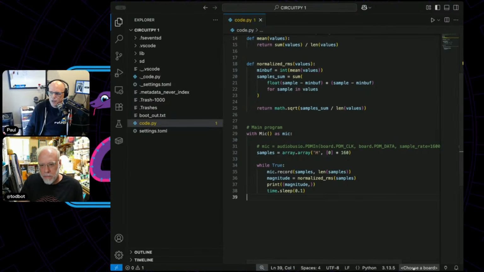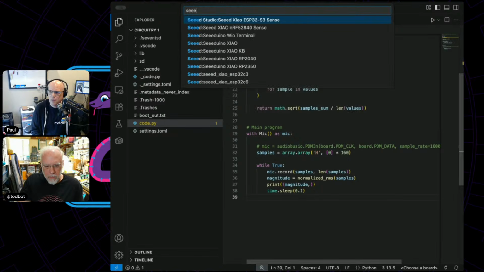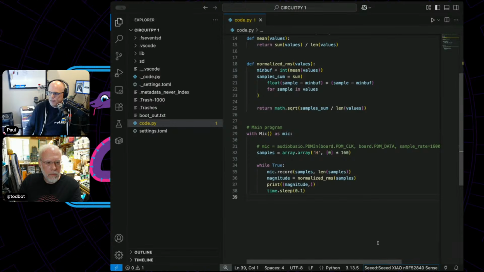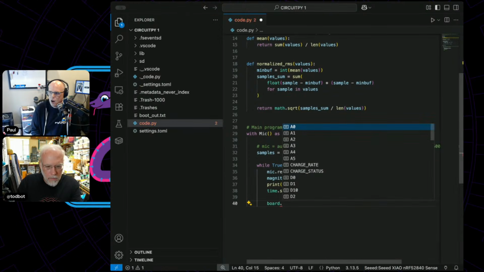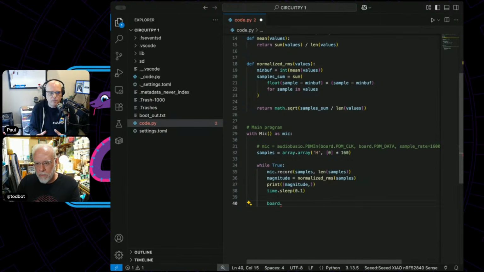So from there, you want to choose a board. I've got a couple boards plugged in, but one board that I'm using right now is the Seeed XIAO nRF52840 Sense board. Once you have that selected, you can do fun things like autocomplete. So here's the pins, the charge rate, the charge status. I bet there's a microphone one in here somewhere, yep, there's the mic power. All of that autocomplete, what you would expect in an IDE, comes to life through this extension.